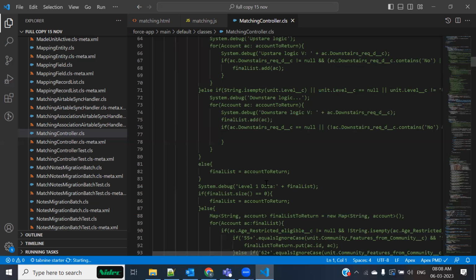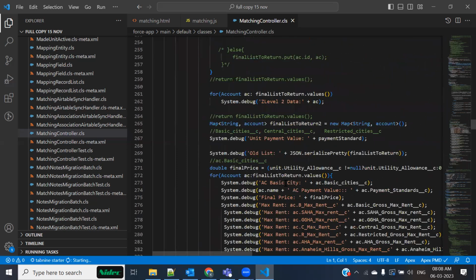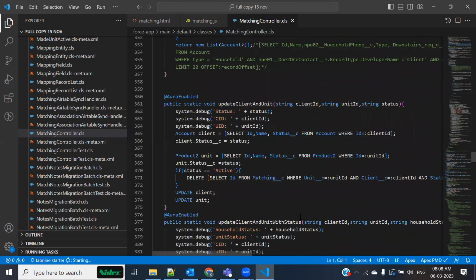This is completely Apex. This is completely Apex code. See, everything that is written here is completely Apex code. So there is no exception to Apex.